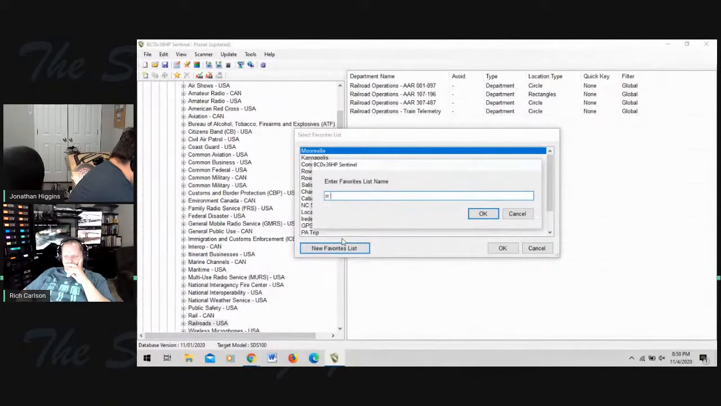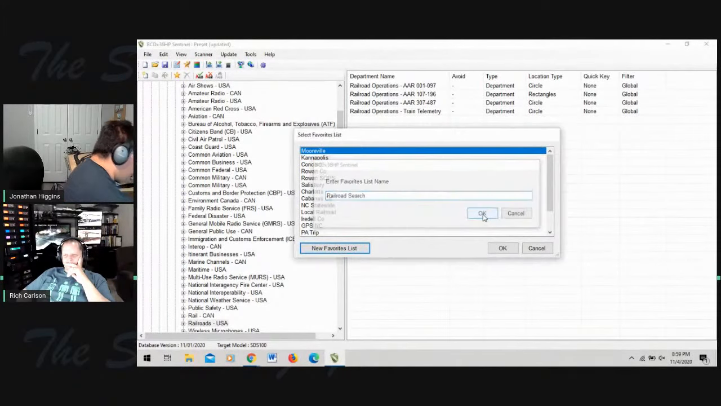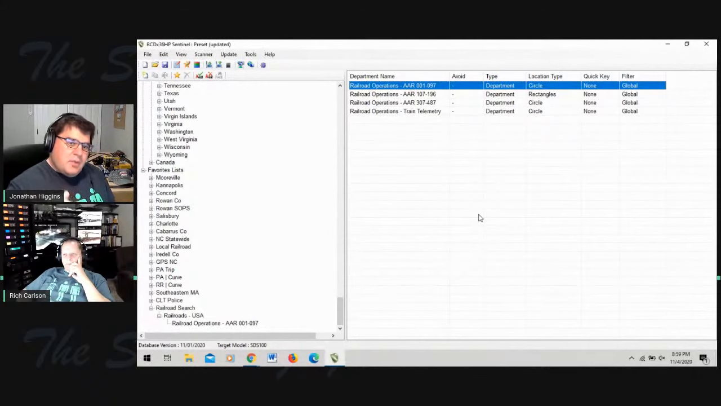Oops, I hit the caps. Search. And then I'm going to, because I want this to look good, I'm going to call it, I'm going to do the, and then we hit OK. Now take a look at this. So now we've added a railroad search.